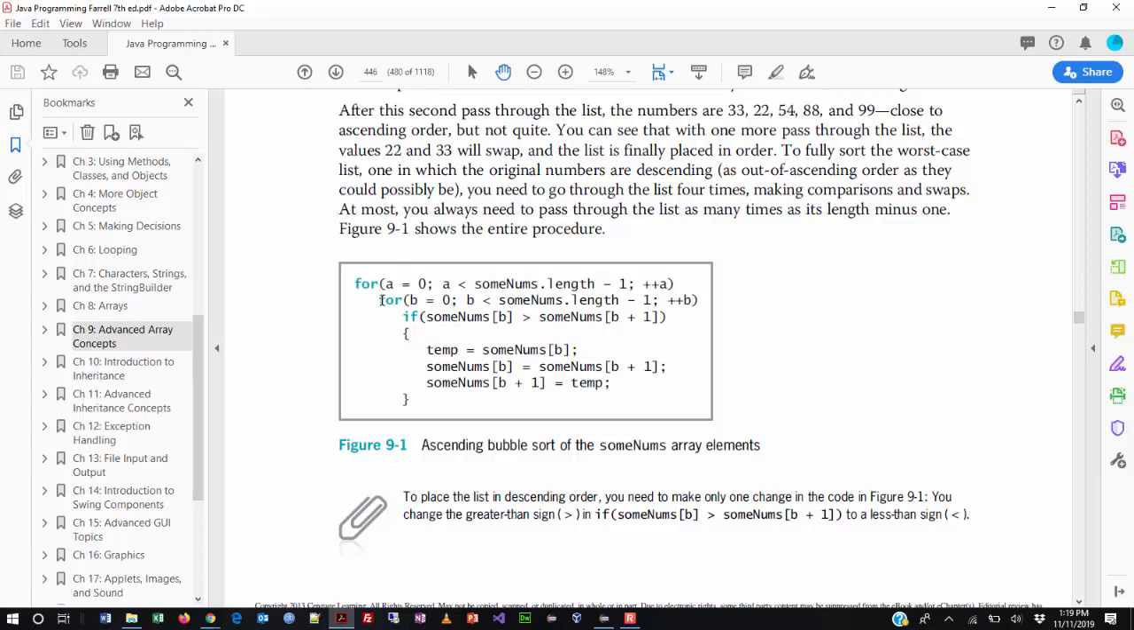True. But what if every time I iterate through the array, I also iterate again for each position, putting the loop inside the loop? So it says to fully sort the worst case list, one in which the original numbers are descending as out of order as it could possibly be, you need to go through the list 4 times, making comparisons and swaps. At most, you always need to pass through the list as many times as the length minus 1, right? So once again, kind of matching up with the array position. So this is kind of an interesting conundrum.